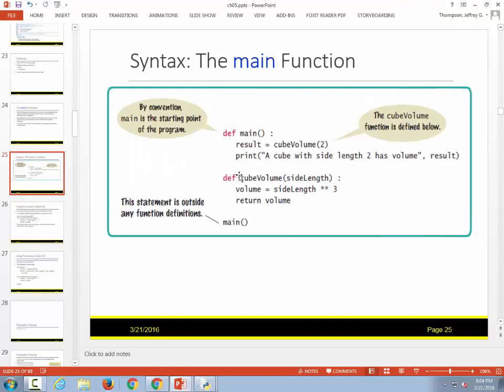So you think to yourself, but this example showed me calling a function before it was defined. Here we're calling cube volume 2 and we haven't defined it yet. The reason that works is because the code doesn't start running until it gets down to here. And by the time we get down to here, all the functions in the file have been defined. So these functions can call each other willy-nilly.